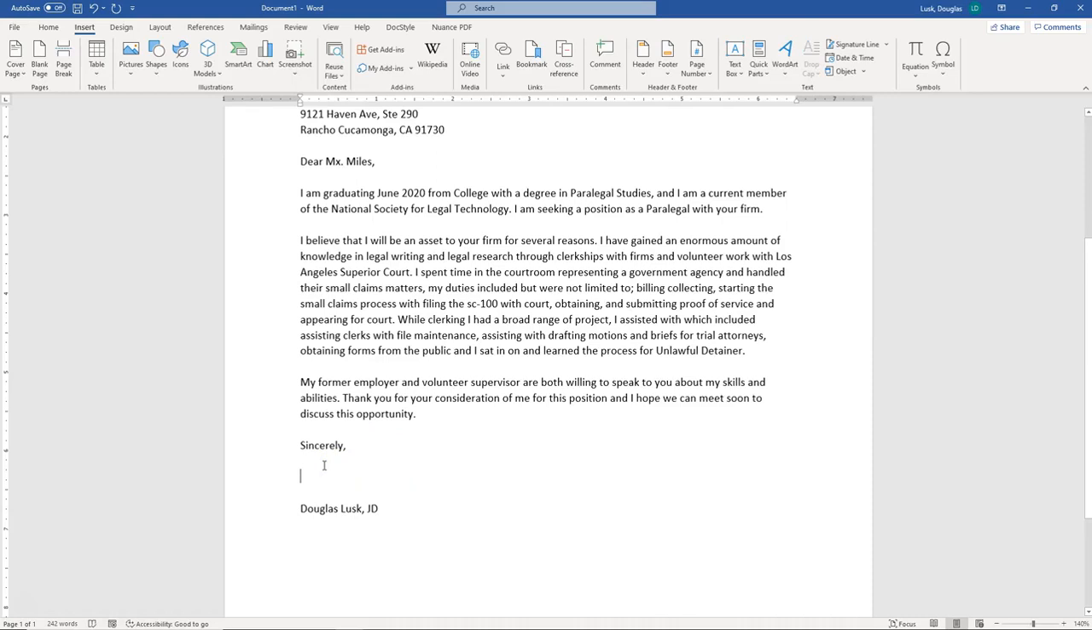So 1, 2, 3. Need one more line. 1, 2, 3, 4 blank lines. This space between sincerely and the printed name is so that once I print this document, I can sign it and apply my signature, a wet ink signature with a pen, to my document before I send it.